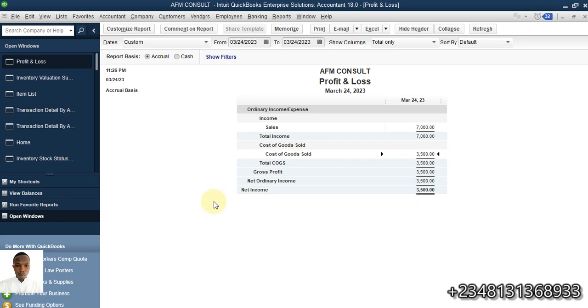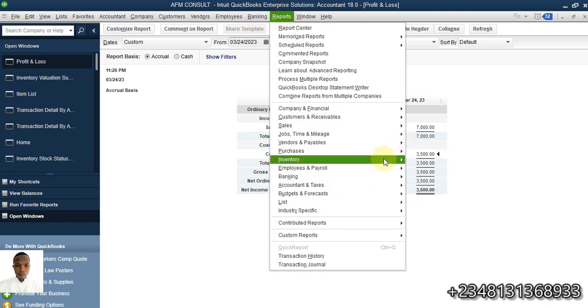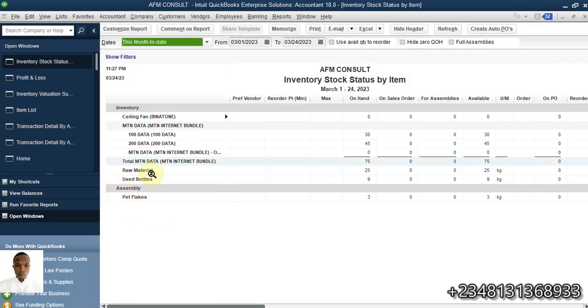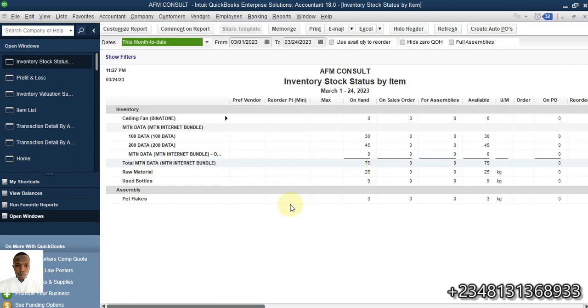Now you see, coming over to inventory stock status, we can actually see the inventory we have, which is the raw materials. These are the raw materials. We have 25 and 9. And we can also see the assembly that is remaining, which is 3. So we can both see and track the raw materials and finished goods.